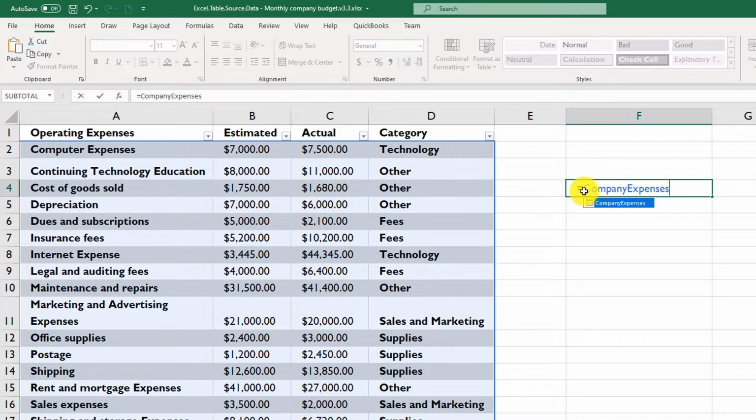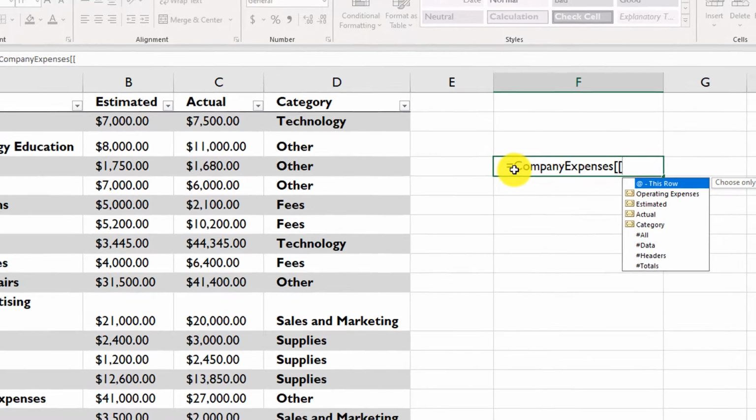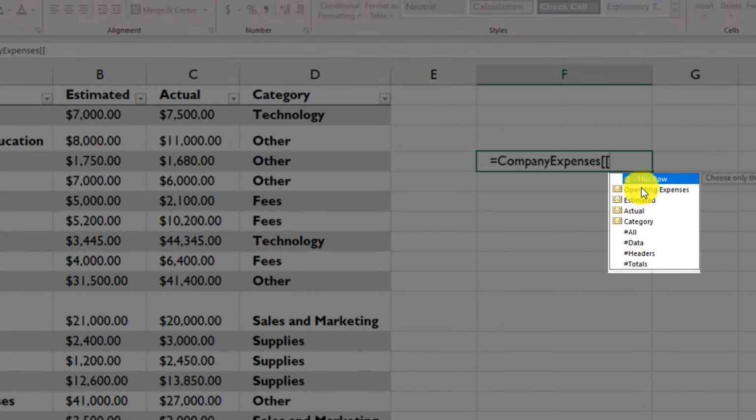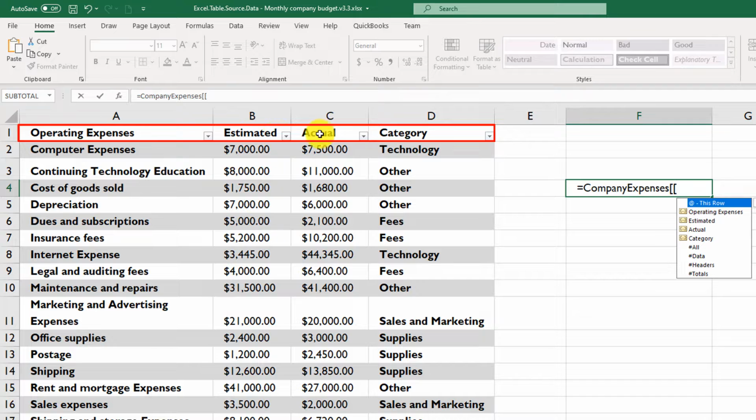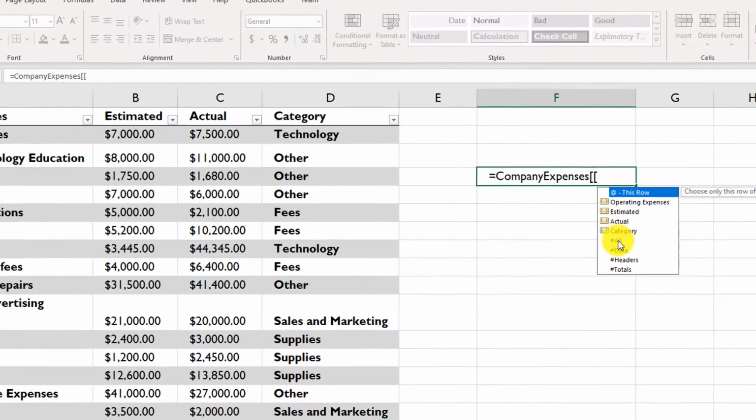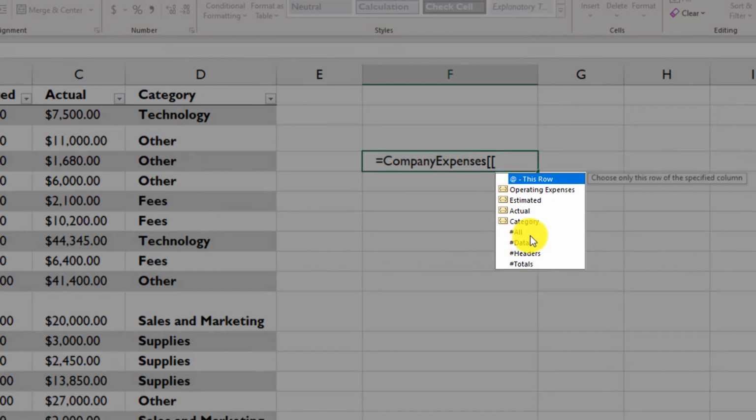For example, if you need to reference any part of the table data, you would type equals, then the table name, and then double square brackets. And you will see that in this row, you can use one of the specifiers. You can also use any columns. There are 4 columns in this table: operating expenses, estimated, actual, and category. And you can use any one of those 5 specifiers that I mentioned.